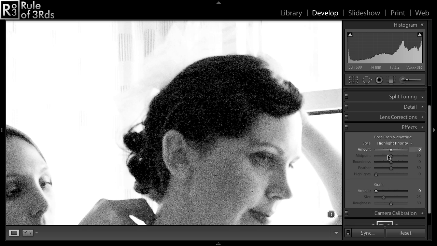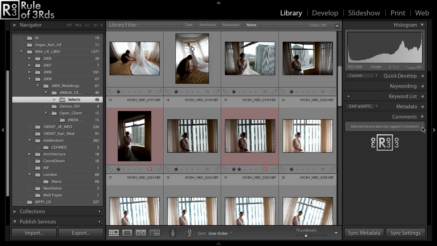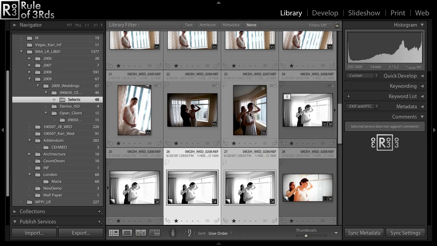And also the post crop has now been moved to the effects tab, along with the fact you can add grain to your images. So a couple of good reorganizations there, definitely making the program more intuitive. It will require us to get up to speed with it a little bit, but once we've gone there, I think that we're going to be flowing through our images much faster in Lightroom 3.